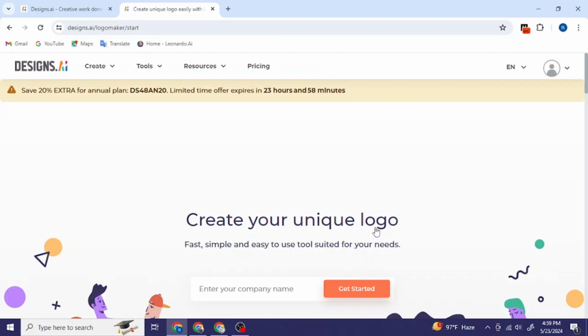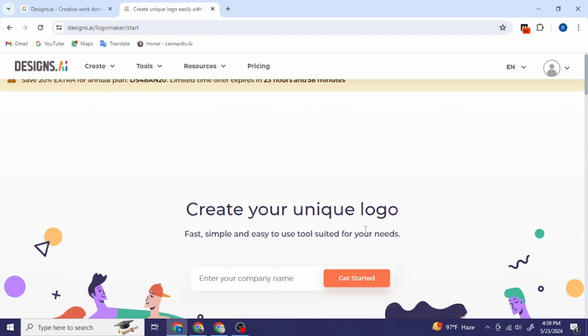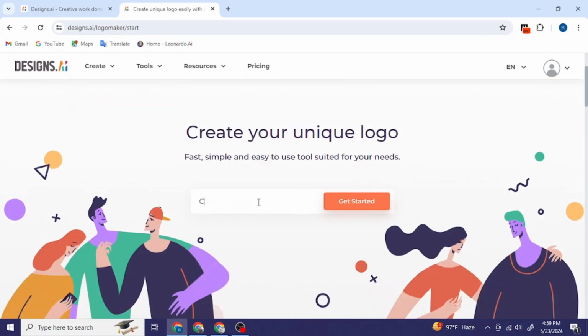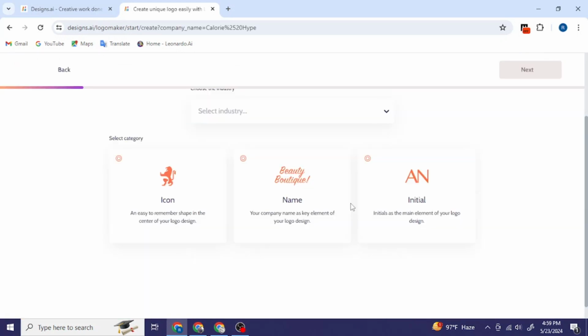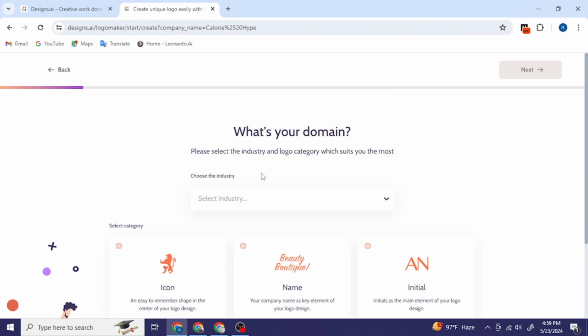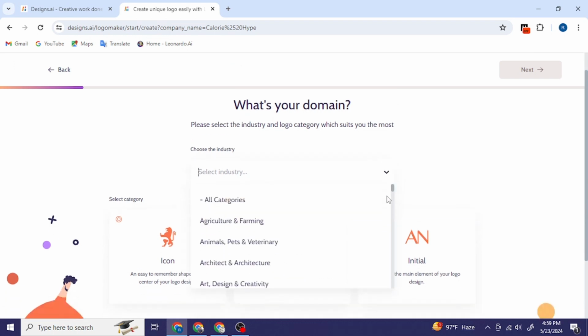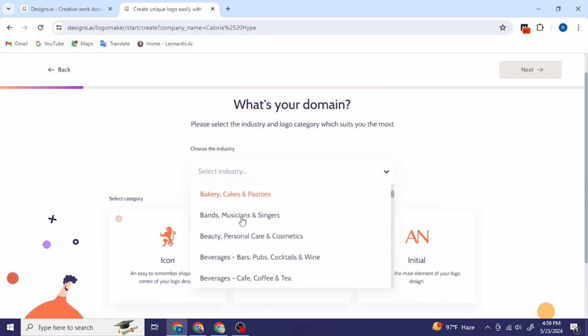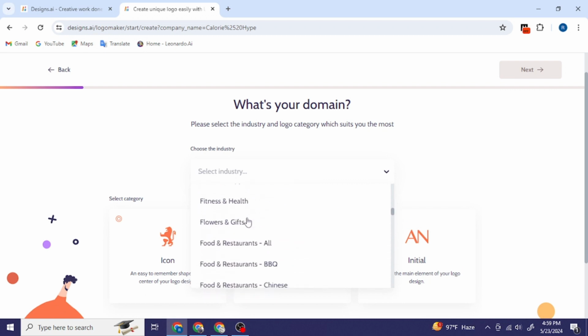So just click on the logo button and then put your company name here. For example, I want to make a logo for my restaurant and the logo name is Calorie Hype. And then click Get Started. Then pick your logo industry here. I just pick the food and restaurant industry here.